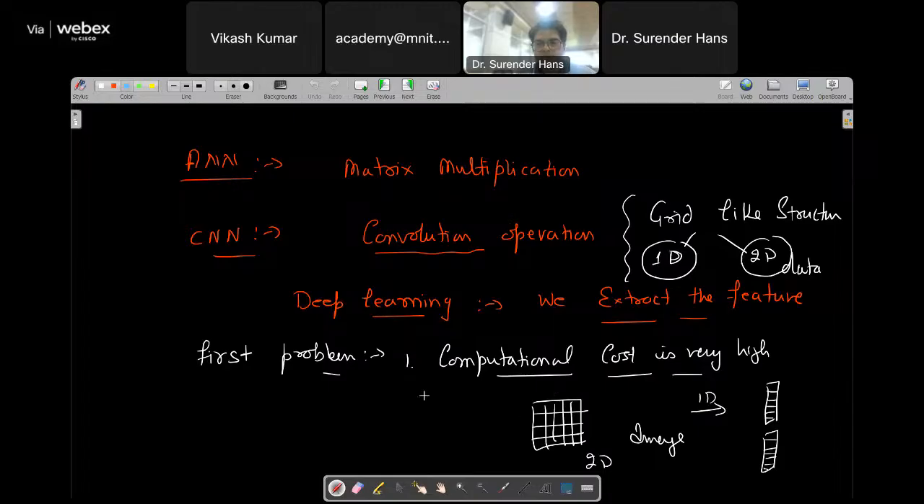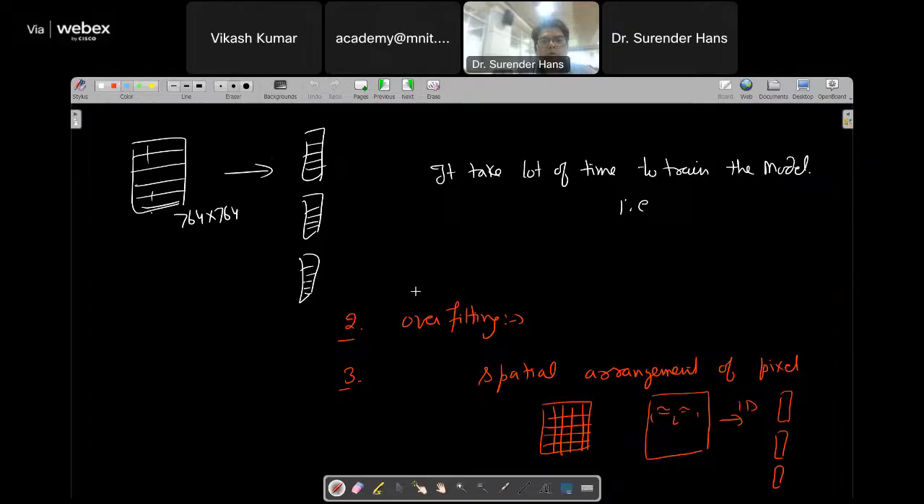The second problem is overfitting. Overfitting means low bias and high variance. My model works very well on the training data set, but the moment I change the data, it may not perform as well as on the training data. So that is overfitting, the second problem that I encounter in the artificial neural network.